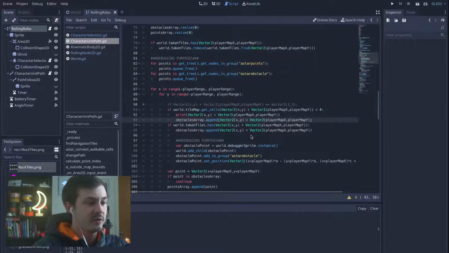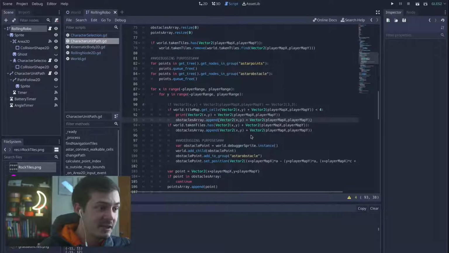I know this is a lot of code. It's kind of hard to exactly pick out what everything's doing, but yeah.